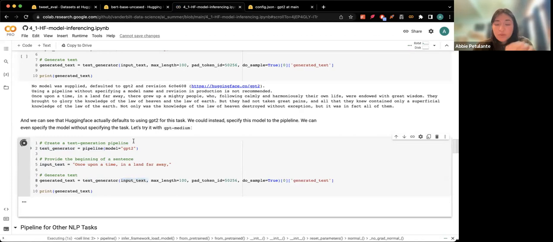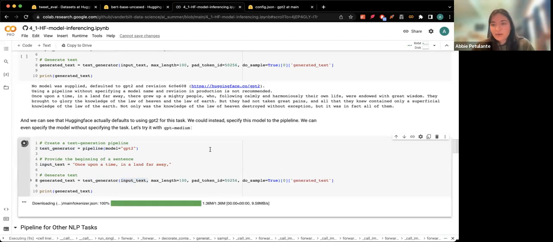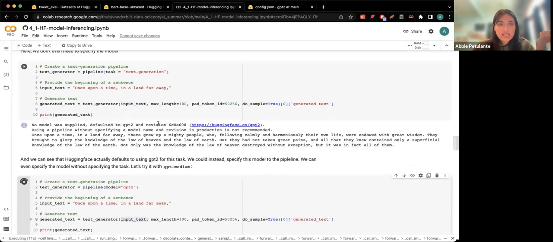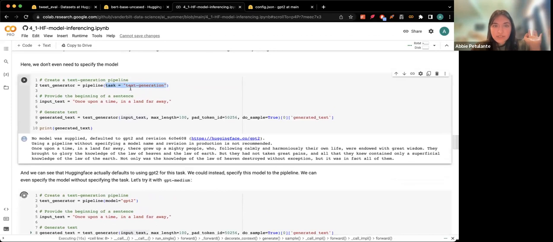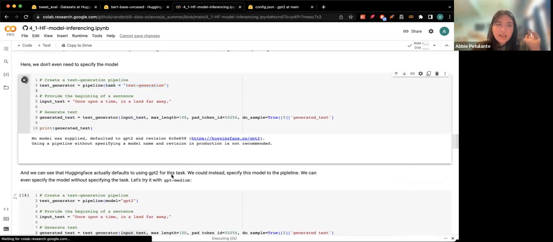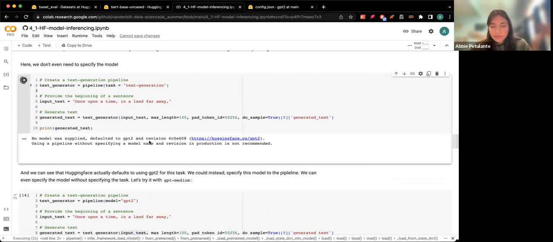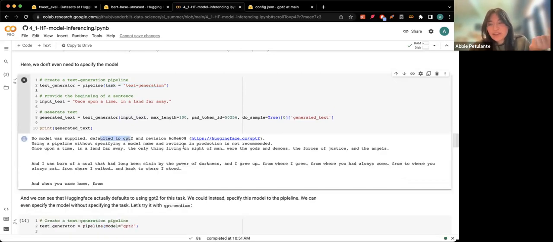But the other cool thing with pipeline is that, let's say I know I want to do text generation and I don't know that I want GPT-2. I just know I want to do text generation. You can not even specify a model, but just specify a task and say, I want to do text generation. And Hugging Face will say, okay, you didn't give me a model, I'm going to pick one for you. And so in this case, it ends up defaulting to GPT-2. So we're going to get GPT-2 anyway. But you can just tell it, I want to do text generation, and it will handle everything else for you.